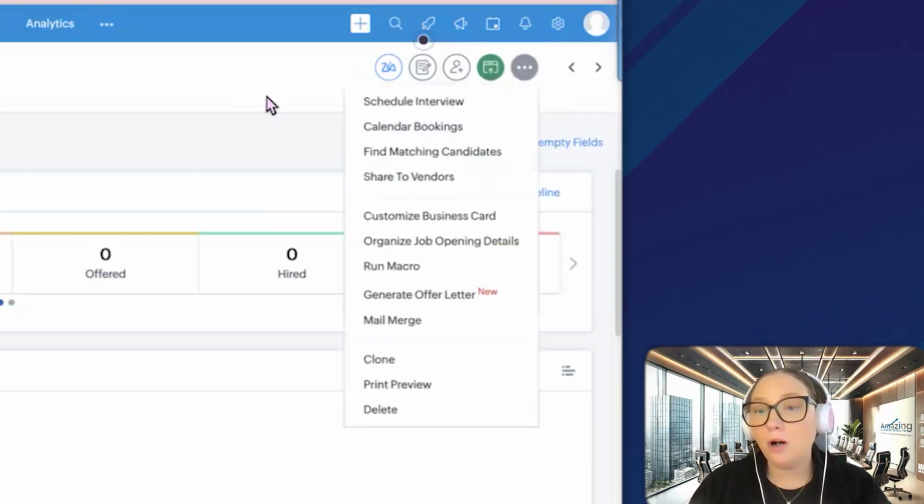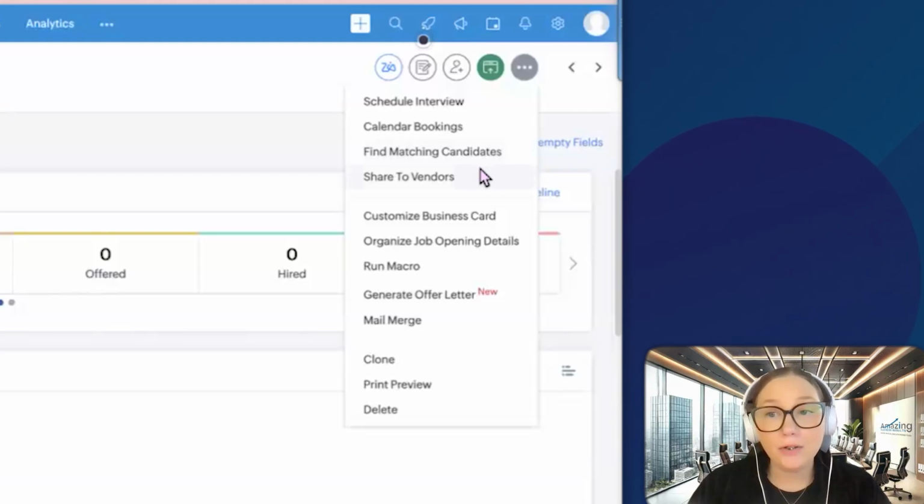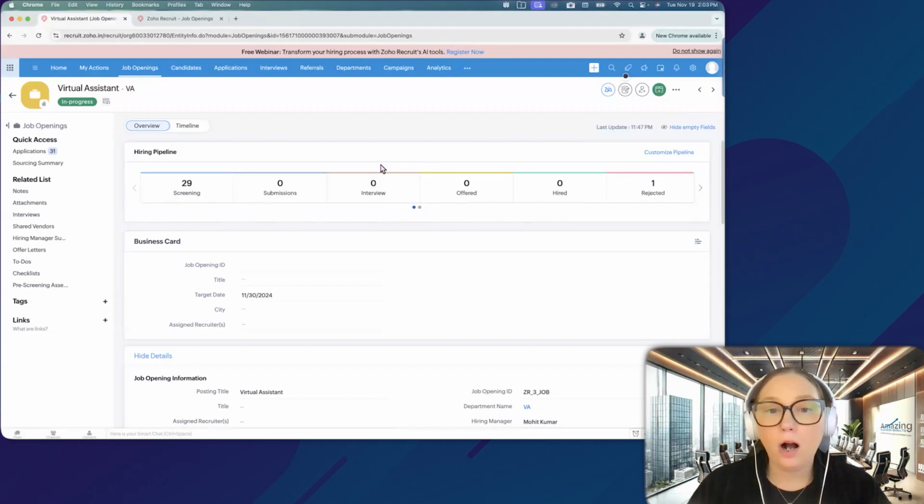Then we have a few more options over here. We can schedule an interview. We have calendar bookings. We can find matching candidates. You can share to vendors if you have a vendor that is involved in your recruiting process. You can also customize your job board from here. You can generate an offer letter, and then we can clone it or delete it, which I never recommend deleting anything in your system. So that will be all of your options on the record view.